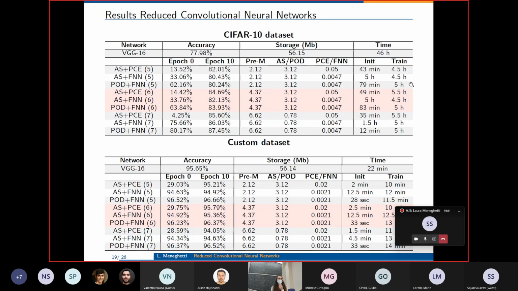Then there is also placed here the time that is needed for initializing the networks and training. And the important thing here is that, for example, if we are using the POD plus the feed-forward neural network, and we are obtaining after the initialization already a well-performing network, we are also saving this 5-hour training. So we are saving this time that we need for training.